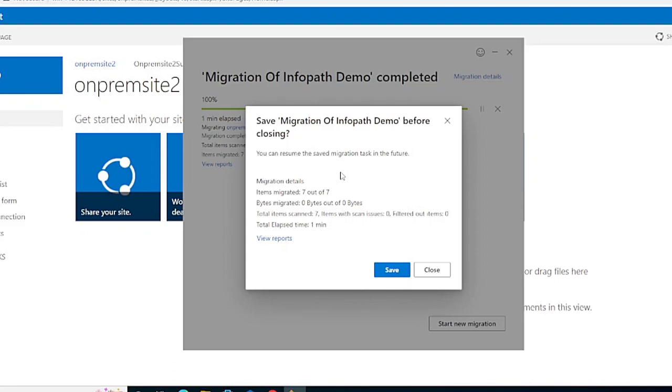Okay, save migration info as demo before closing. You can resume the saved migration task in future. Migration details: items migrated 7 out of 7, bytes 0 bytes out of 0 bytes, total items scanned 7, filtered items 0, total time elapsed 1 minute. So we will view the reports.